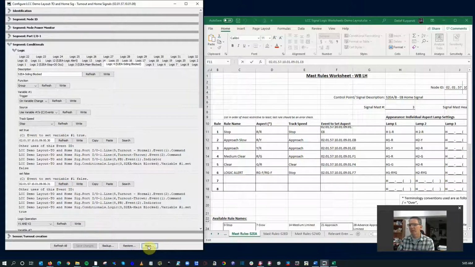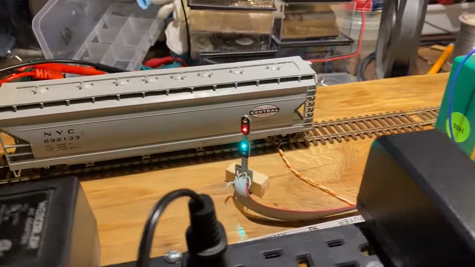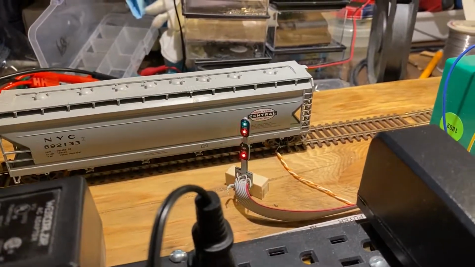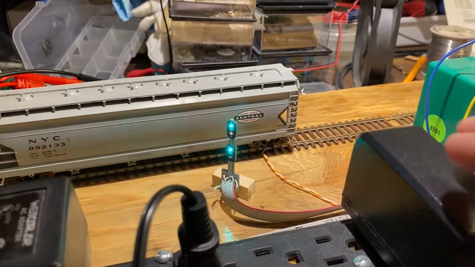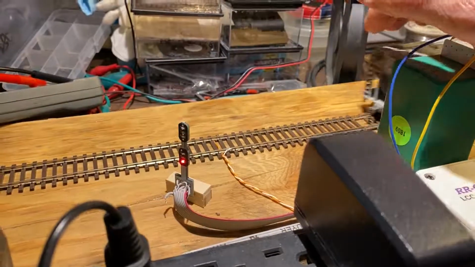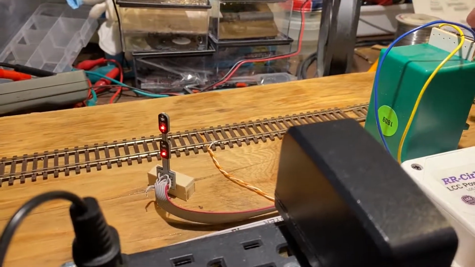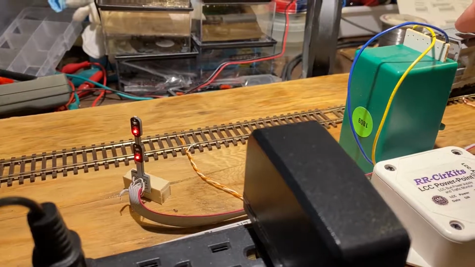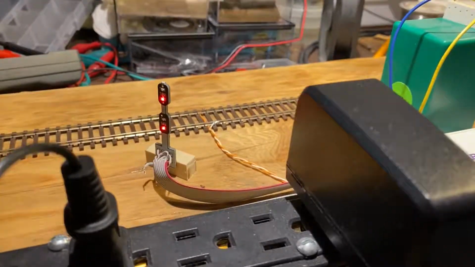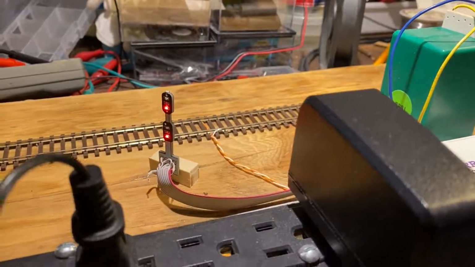We'll restore. We're going to reboot the unit, and I'm going to go ahead and jump over to the layout, and we'll check that out. All right, this time we're going to test all of our red stop signals. We tested this before, occupancy of the OS section. Now we get off onto the siding, it stays red.